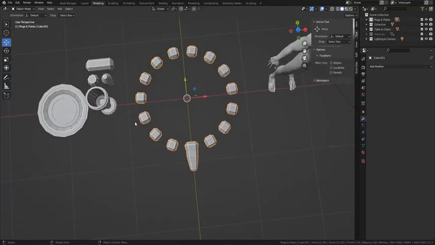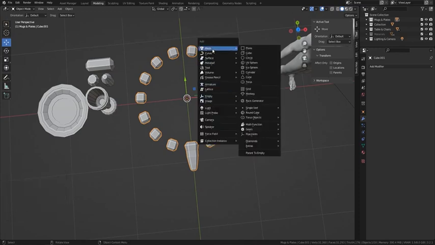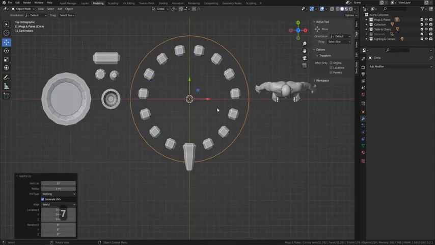Now what we need is an actual chain that goes round. So I've got my cursor in the center, and all I'm going to do is press Shift A. I'm going to bring in, let's bring in actually a circle. So we can bring in a circle if I press 7.